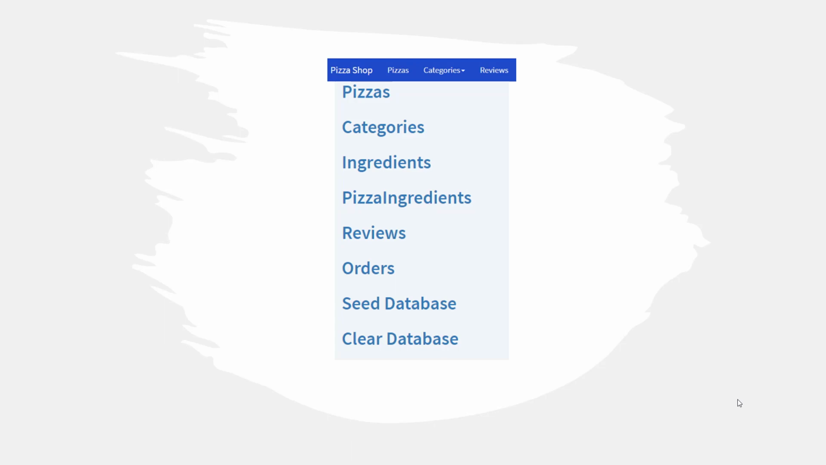And here we have pizza ingredients also. Pizza ID and ingredient ID are matched, so there is a many-to-many relation between the pizzas and the ingredients. Here we have reviews also, like the stars and star ratings, and orders related to the customer. I want to add some data into the database, and clear the database. Those features will be added into this project.